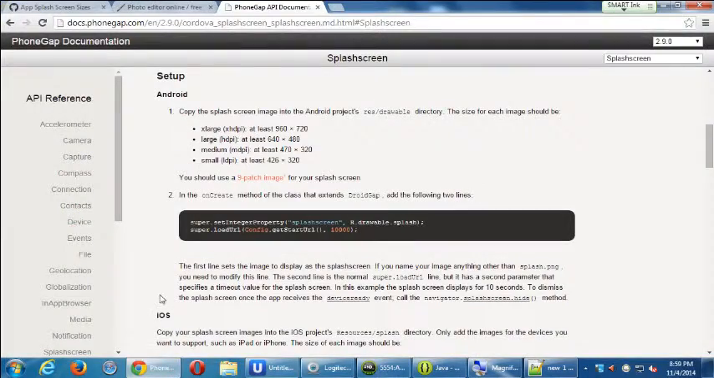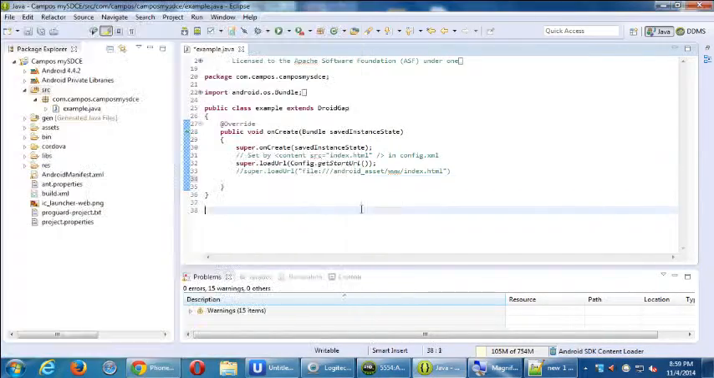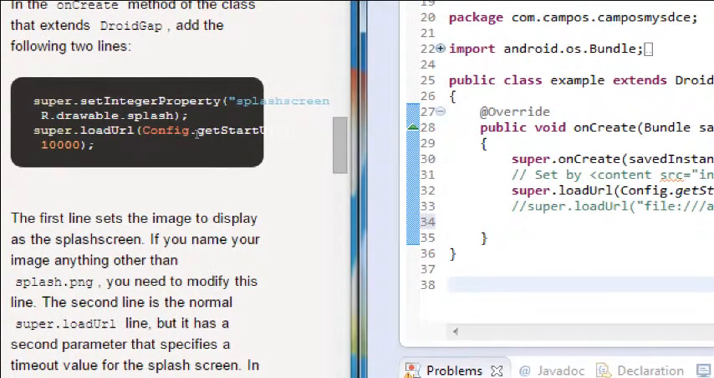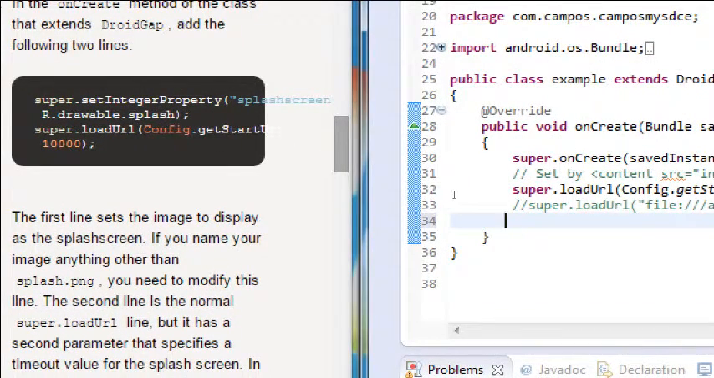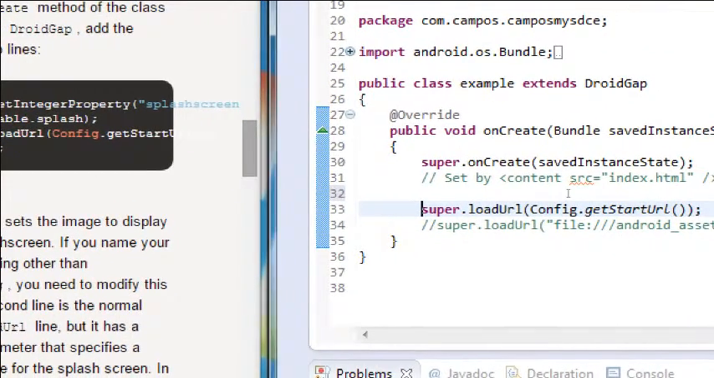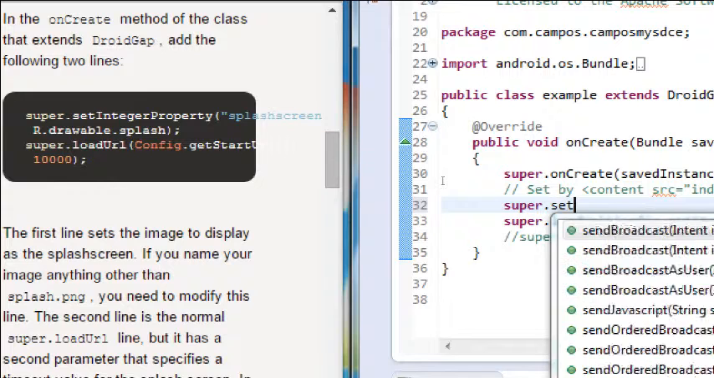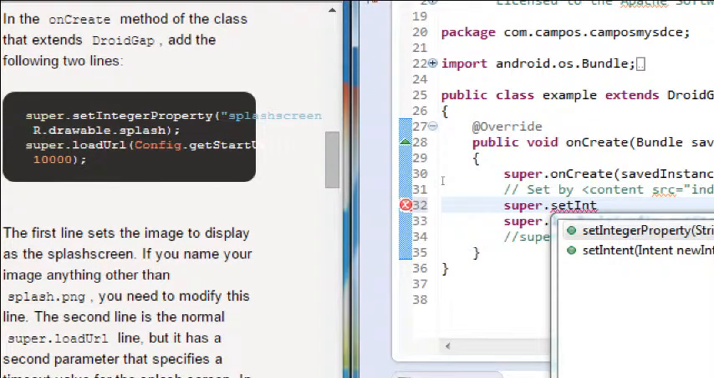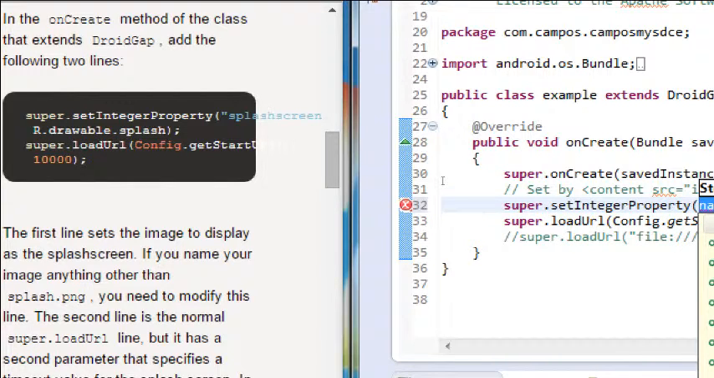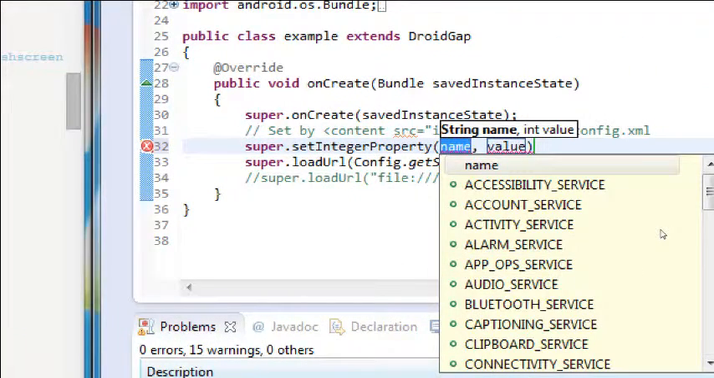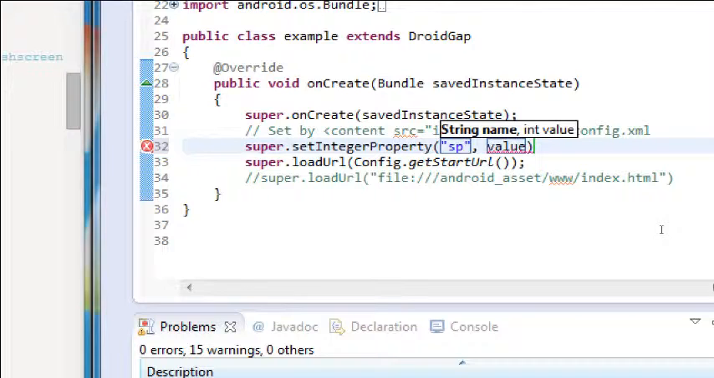Let me confirm here with this code. Look at it like this. All right, so this is saying, number one, we need to do that, and then, okay, before it. So actually, we'll do it before. I'll delete that line, and I'll add a new line before super.loadURL. The loadURL is loading up our index file. But before that, we're going to write what we've got in PhoneGap, which is super.setIntegerProperty, capital I, capital P. And then in double quotes, I'm going to say splashscreen, one word.